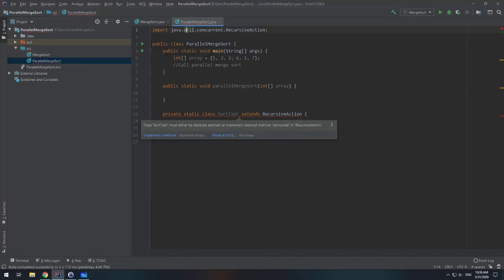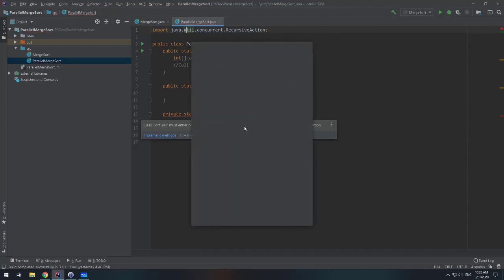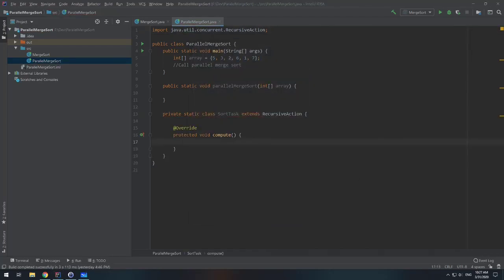And so this is yelling at us because it needs to implement the abstract method compute, which is what is invoked when you start the SortTask. So our SortTask is going to look very similar to our merge sort method that we did previously. In this case, we need to be passing in an array, so we need to make a constructor for our SortTask. So public SortTask, which now will pass in the array. So int array.